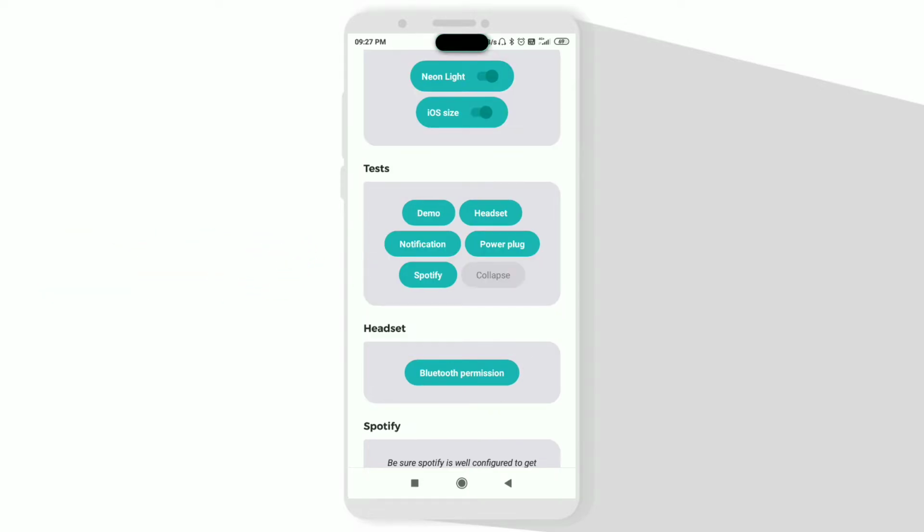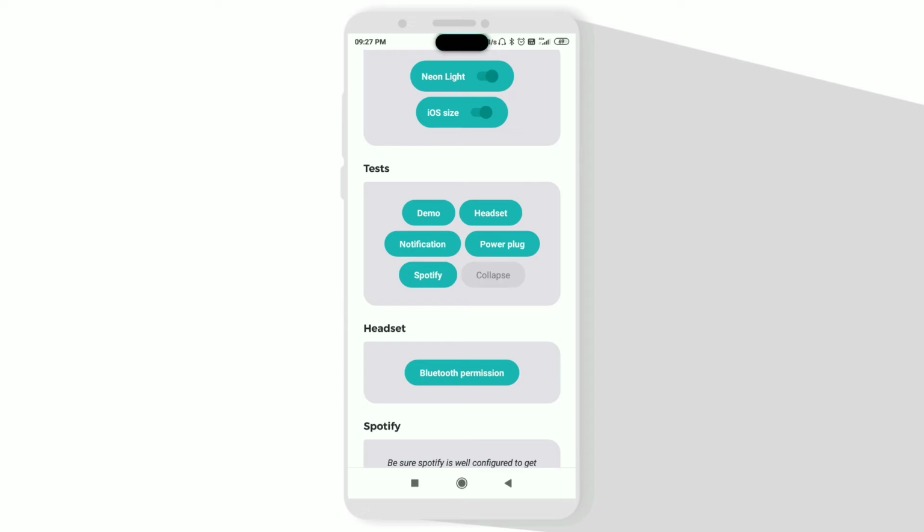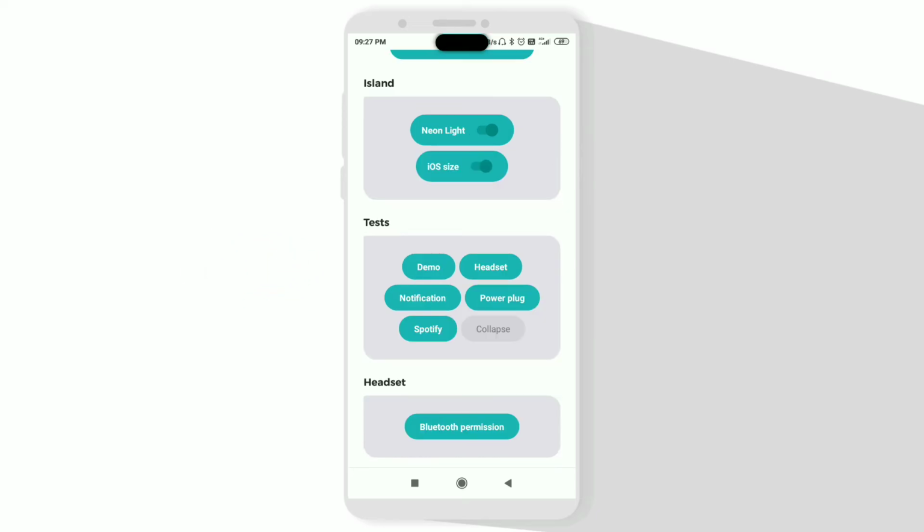I know, guys, a lot of YouTubers have shown you the app that is Dynamic Spot, which provides a lot of other options, but I have not included that application in this video because on some devices it is not working, because it is not applicable, or you can say it is not supporting some devices. That's why I have shown this application for those devices on which Dynamic Spot might not work.